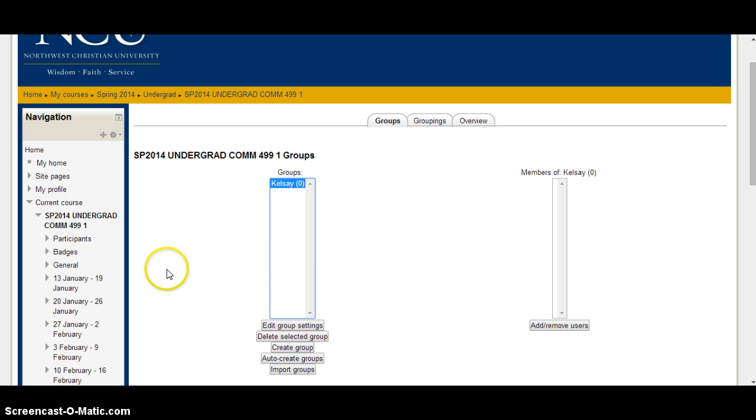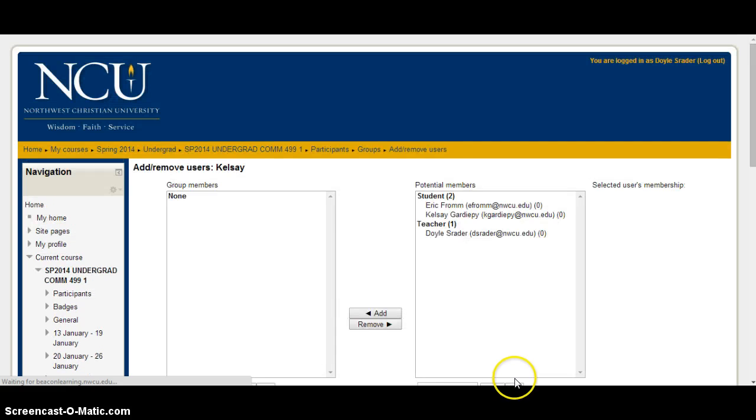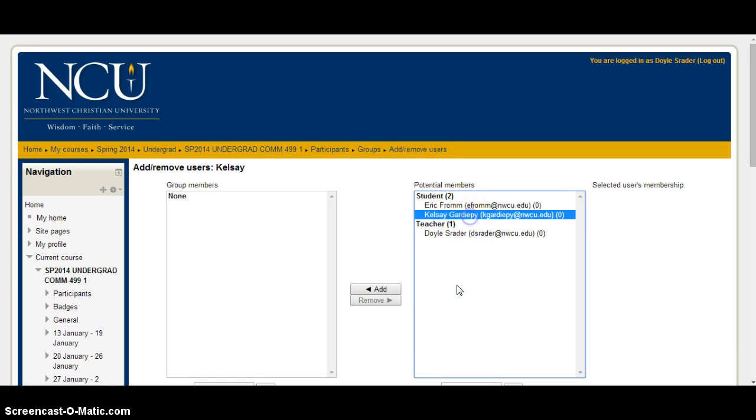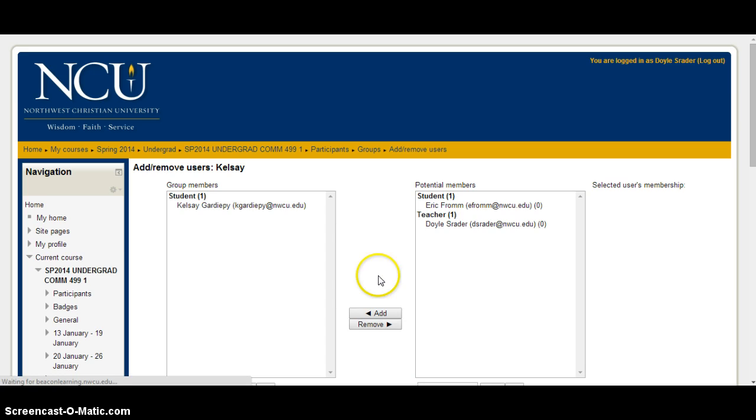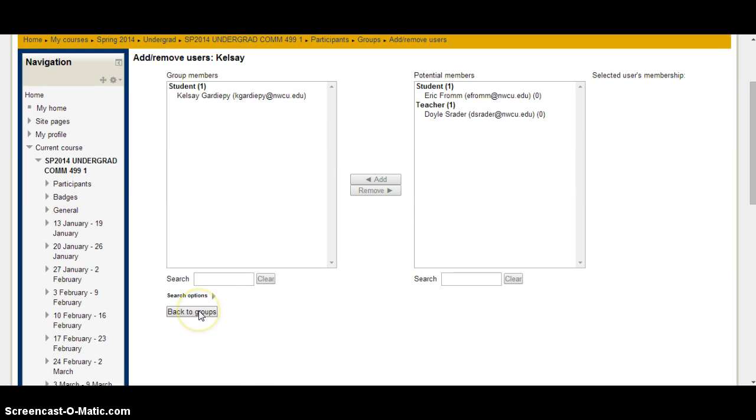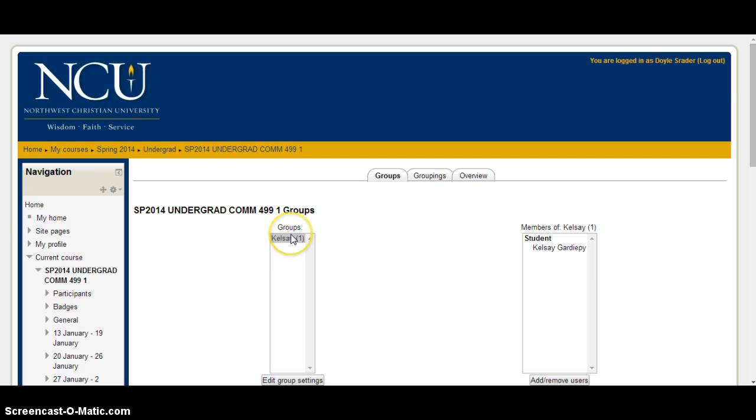and now you make sure that you've clicked on the group so it's active, and you come over here to Add Remove Users, right below this column on the right side of the screen. And then choose a student, and here in the middle, click Add. And then you can come down here to Back to Groups, and you're done creating your group, and you've put the student in it.